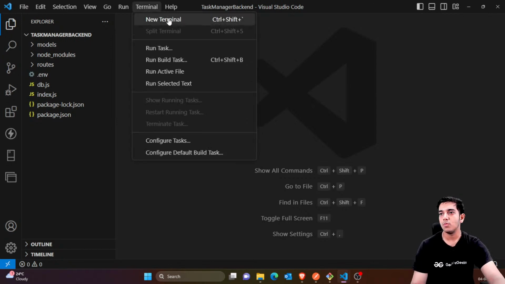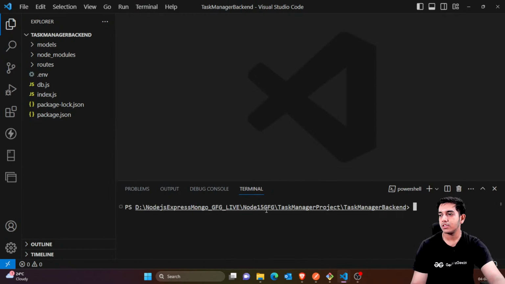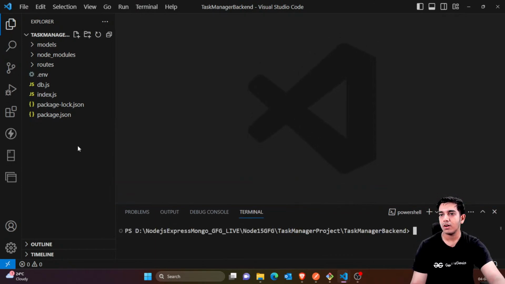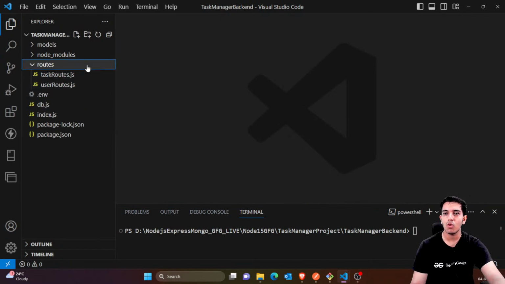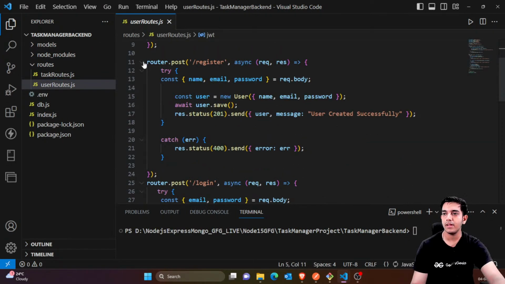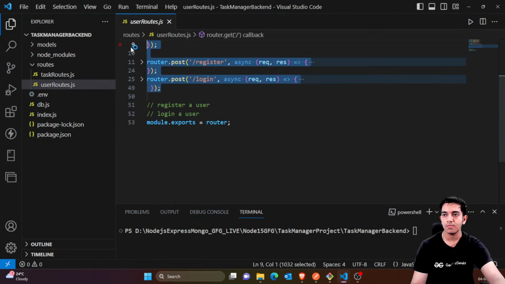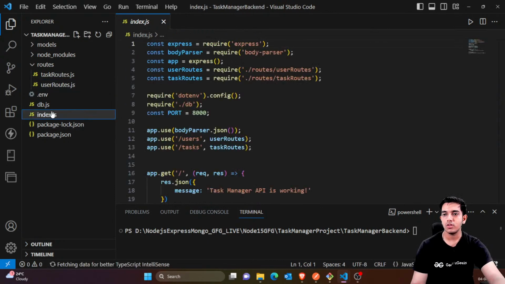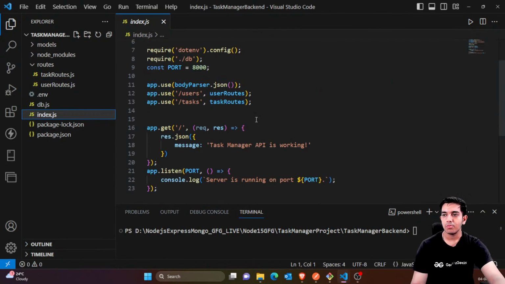All right, so let's open the terminal. Right now we don't have to install anything, but before starting we need to see what we have done till now. What we did yesterday was we created user routes. The user route simply had the register API and the login API, right? And this user route was being used here. You can see we are using the user routes here. So that's what we did yesterday.